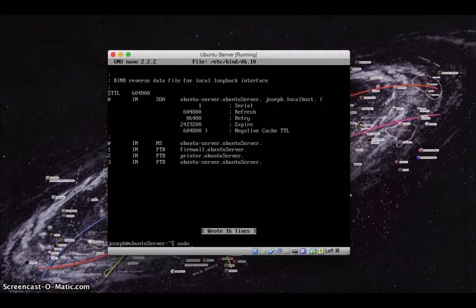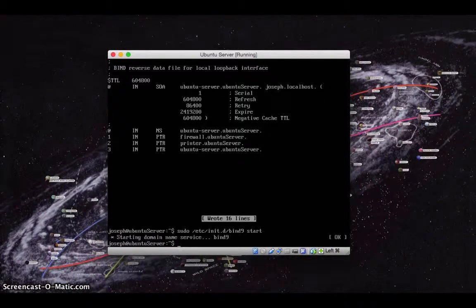So sudo /etc/init.d/bind9 start. If all went well, it should say OK. And there we go. We have started our BIND9 domain name service.